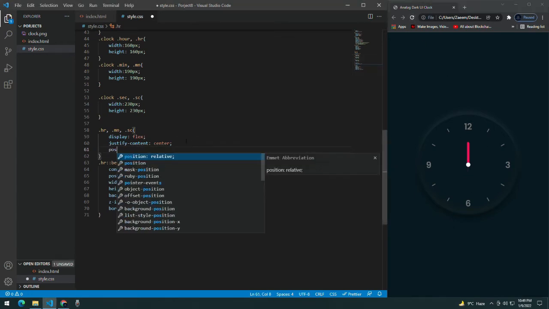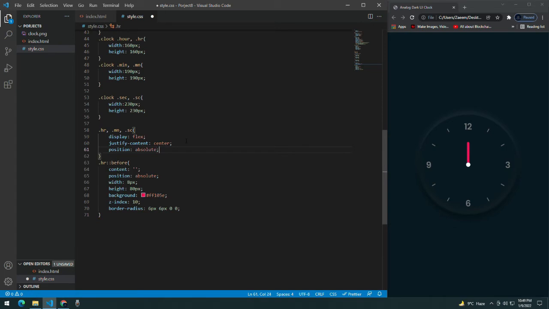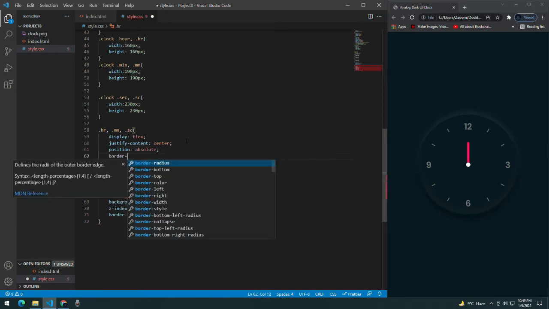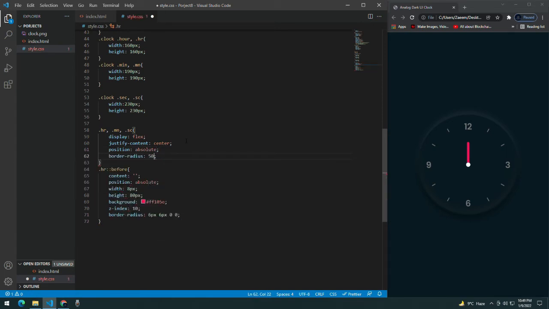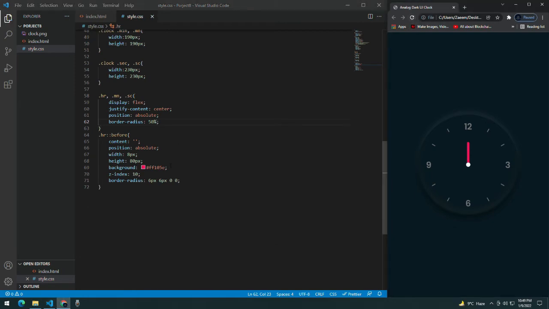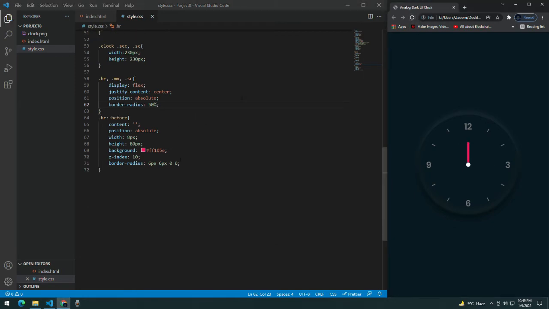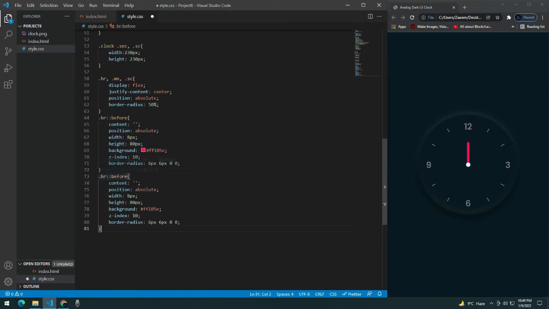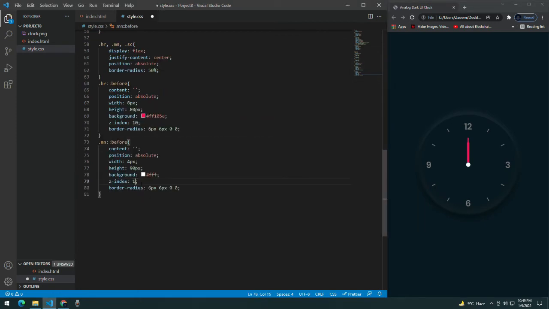Let's remove the align-items, and you can now see where the needle is. Now I'll also give the position of absolute and a border radius of 50% maybe, and you can see how it becomes circular from the top. Basically it will happen for all of these, for the hour, minute and second. Now let's start with the minutes and change the height and width, and now you can see I am getting a minute needle as well. Give it a white color maybe, the needle, and the z-index of 11.